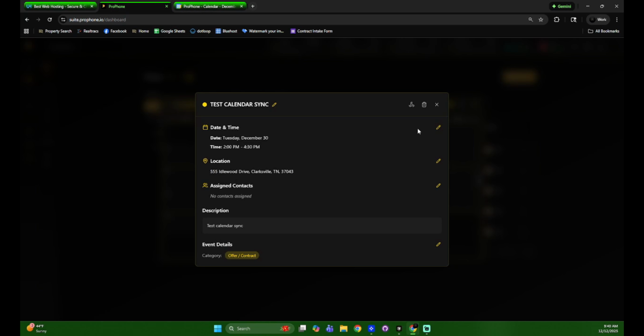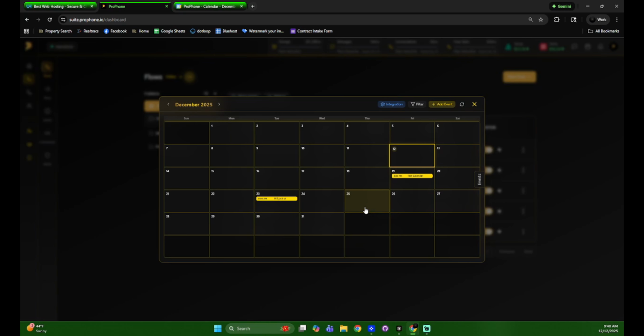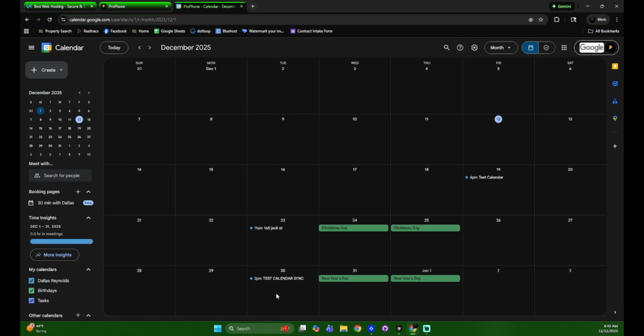Now I'm going to delete the event. Just click the trash can here. Doesn't matter. Yeah. Trash can, delete. There you go. Give it a second. Give it 1 second. Google Calendar sometimes slow. There you go. Now it is gone.